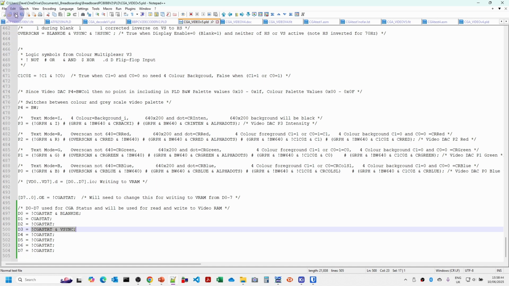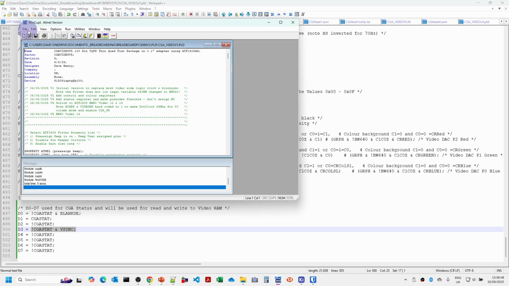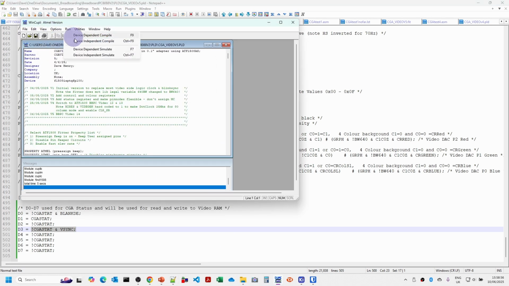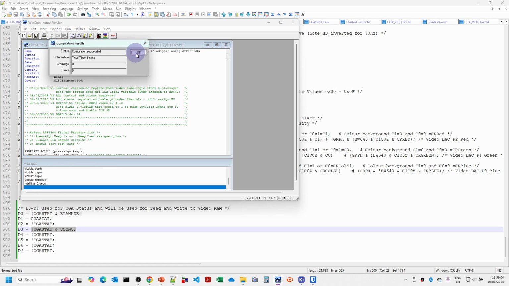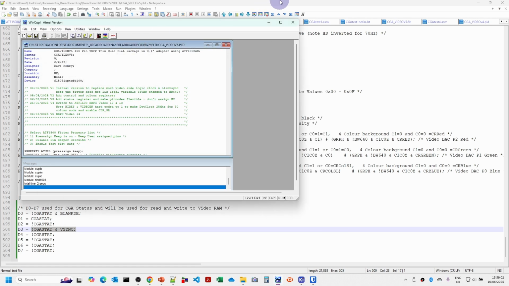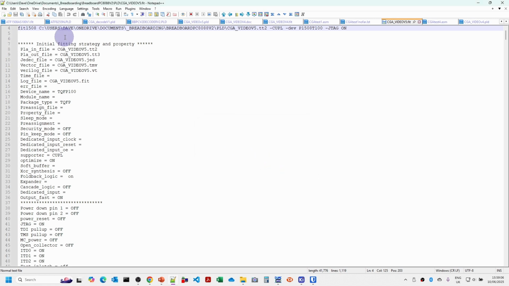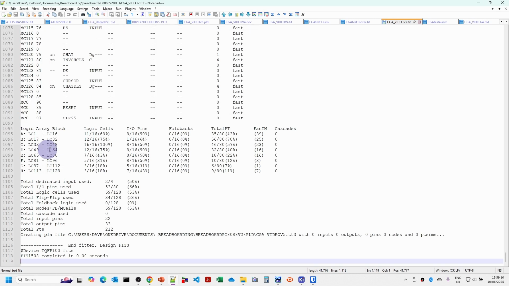So that's the rules. We'll just need to now compile this using WinCPL. Just reload this. That should have compiled and the fitter should have run. We just look at the fitter output file. That appears to have run. We just check the end to see if it's worked.